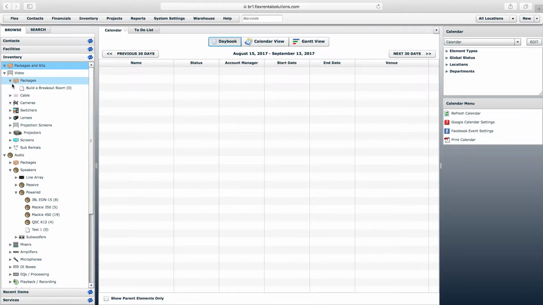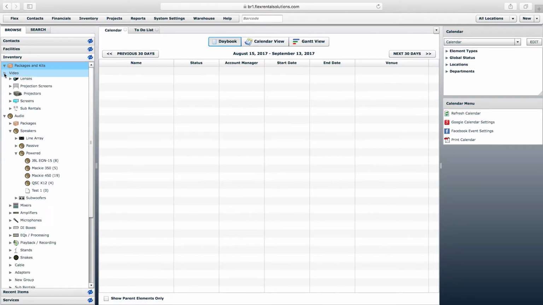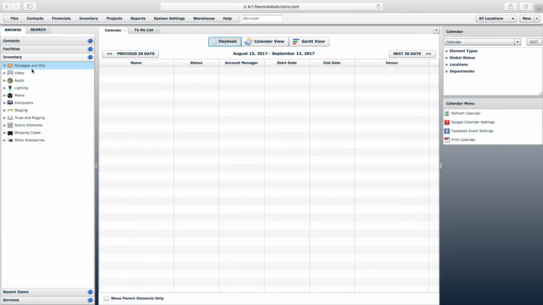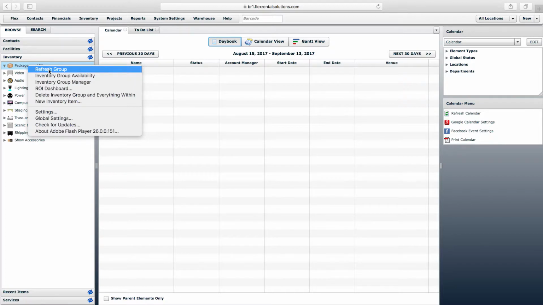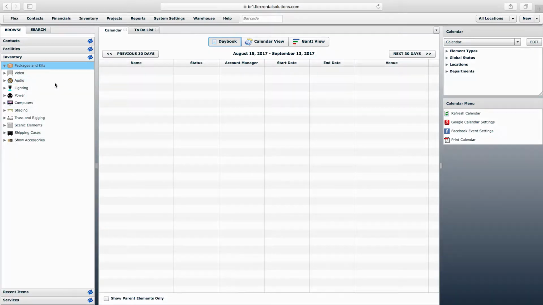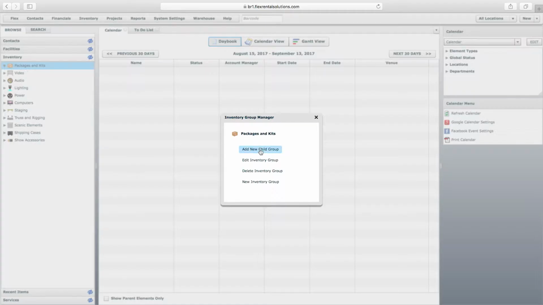For those of you who might be new to Flex, you might notice that your inventory tree has just one group. I forget exactly what it's called, but it basically is just a placeholder group that has to be there because the way that you create new groups is by right-clicking on an existing group, then going to Inventory Group Manager, and from there you can add a new child group or an entirely new inventory group.